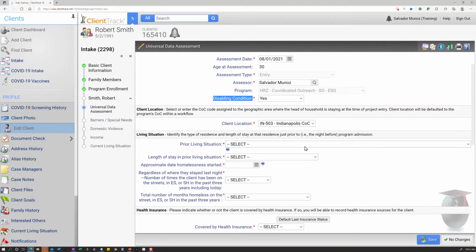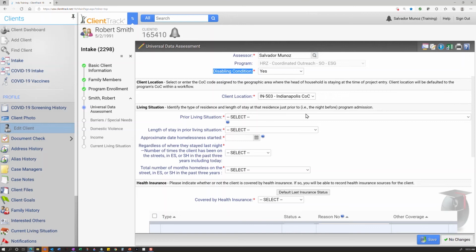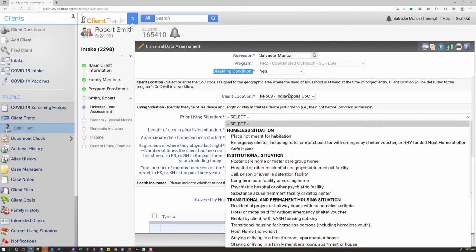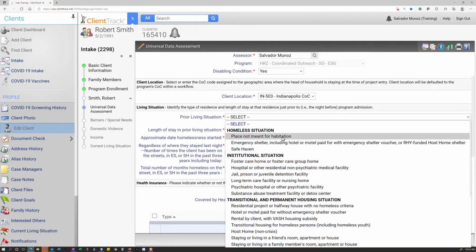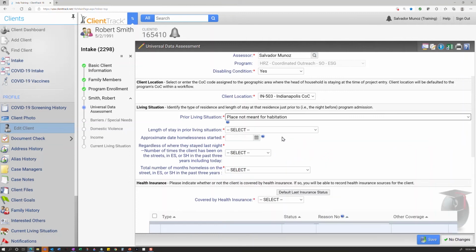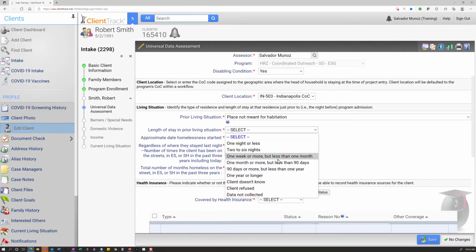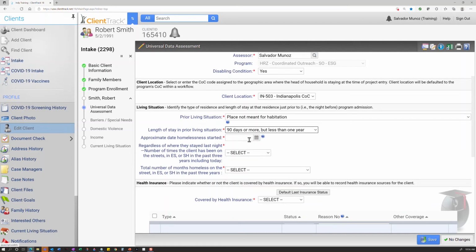So I'm going to go with someone that has a couple of different episodes of homelessness. So this episode of homelessness is 11 months, but they've been homeless before. And over the past 3 years, it's been, let's say, something like 16 months. It's been well over the 12-month baseline. So we answered client location. I'm going to say IN 503. And then for prior living situation, I'll say place not meant for habitation. Let's say that they're in an encampment. Their length of stay has been 90 days or more, but less than 1 year.